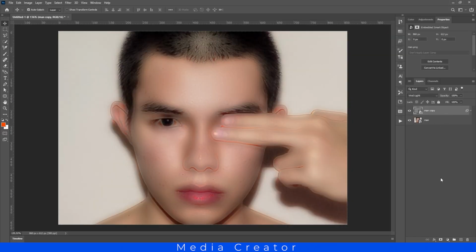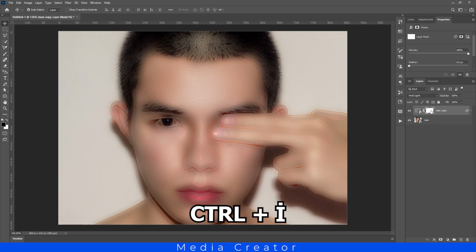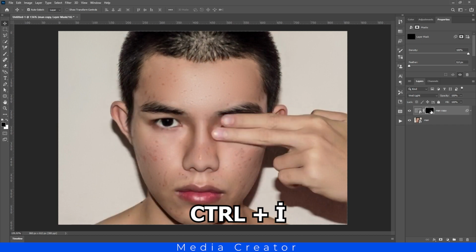We move to the next step. While the top layer is selected, we click on the mask sign below. And we select the white box and press Ctrl+I. After selecting the black box, we take the coloring pencil and choose our color white.